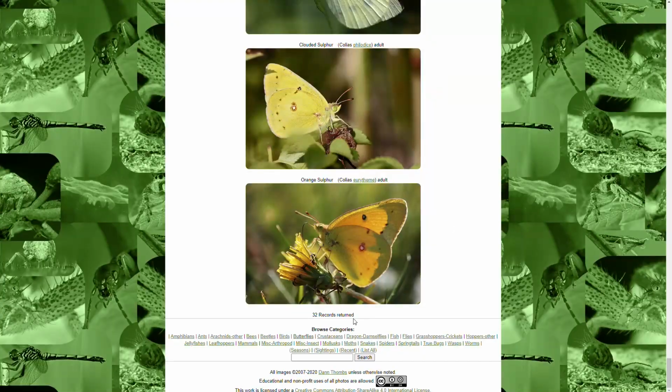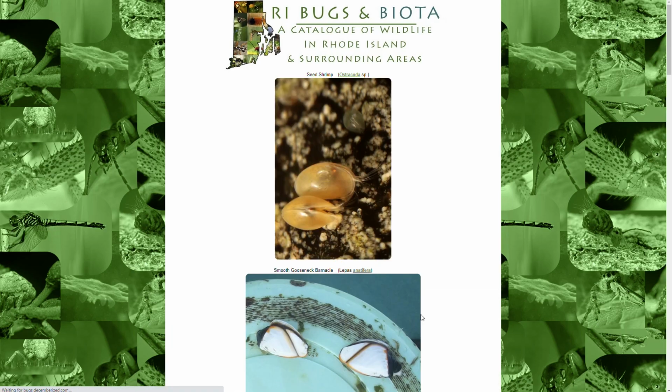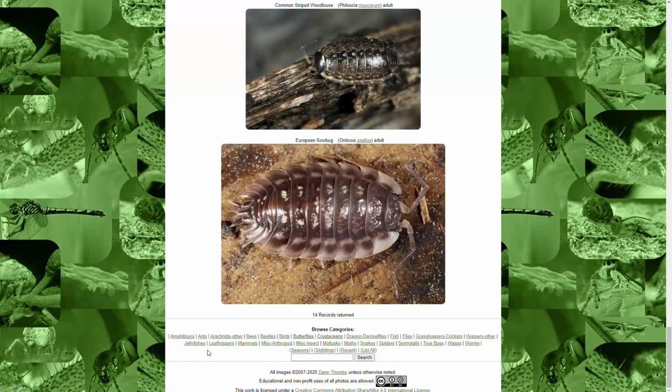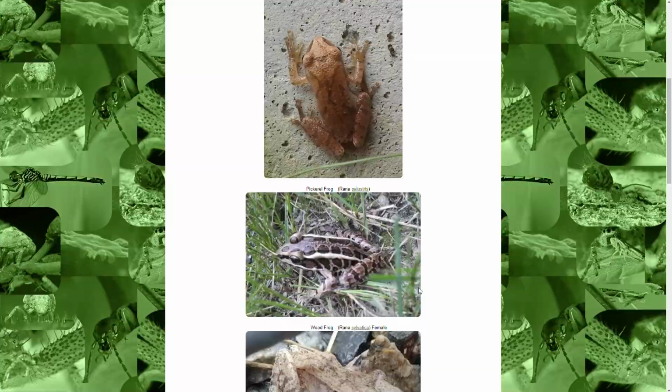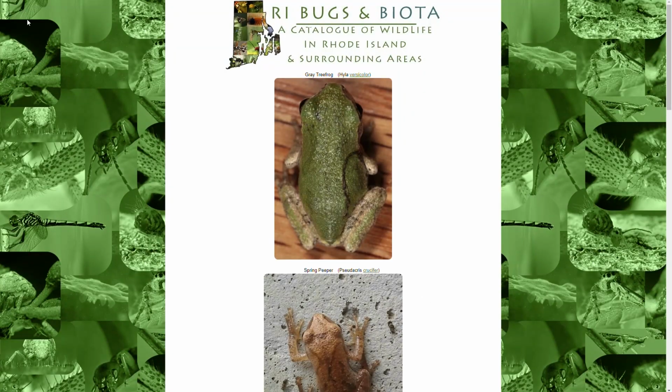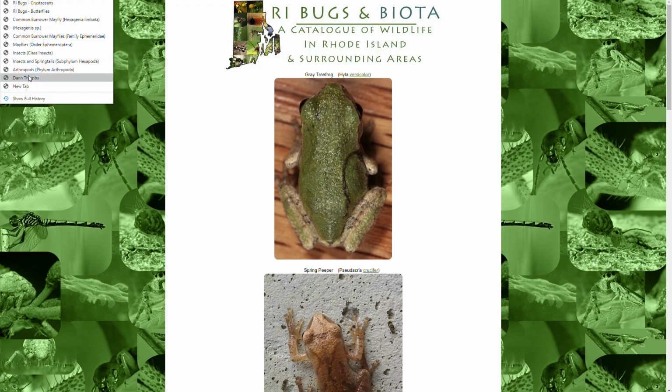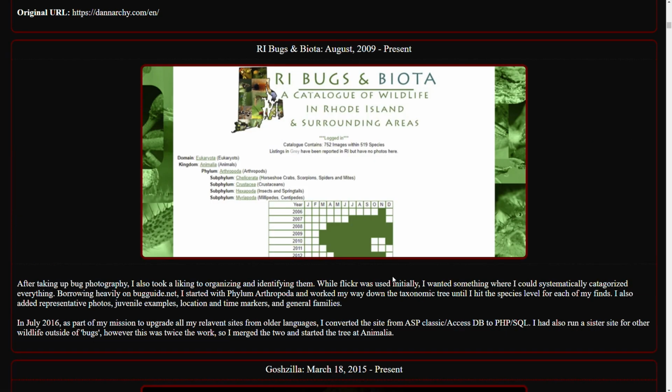And it's not just insects. I actually have crustaceans, and I even have amphibians and things like that too. So basically anything I find out in the wild, I try to catalog and then allow myself to have a handy cheat sheet.